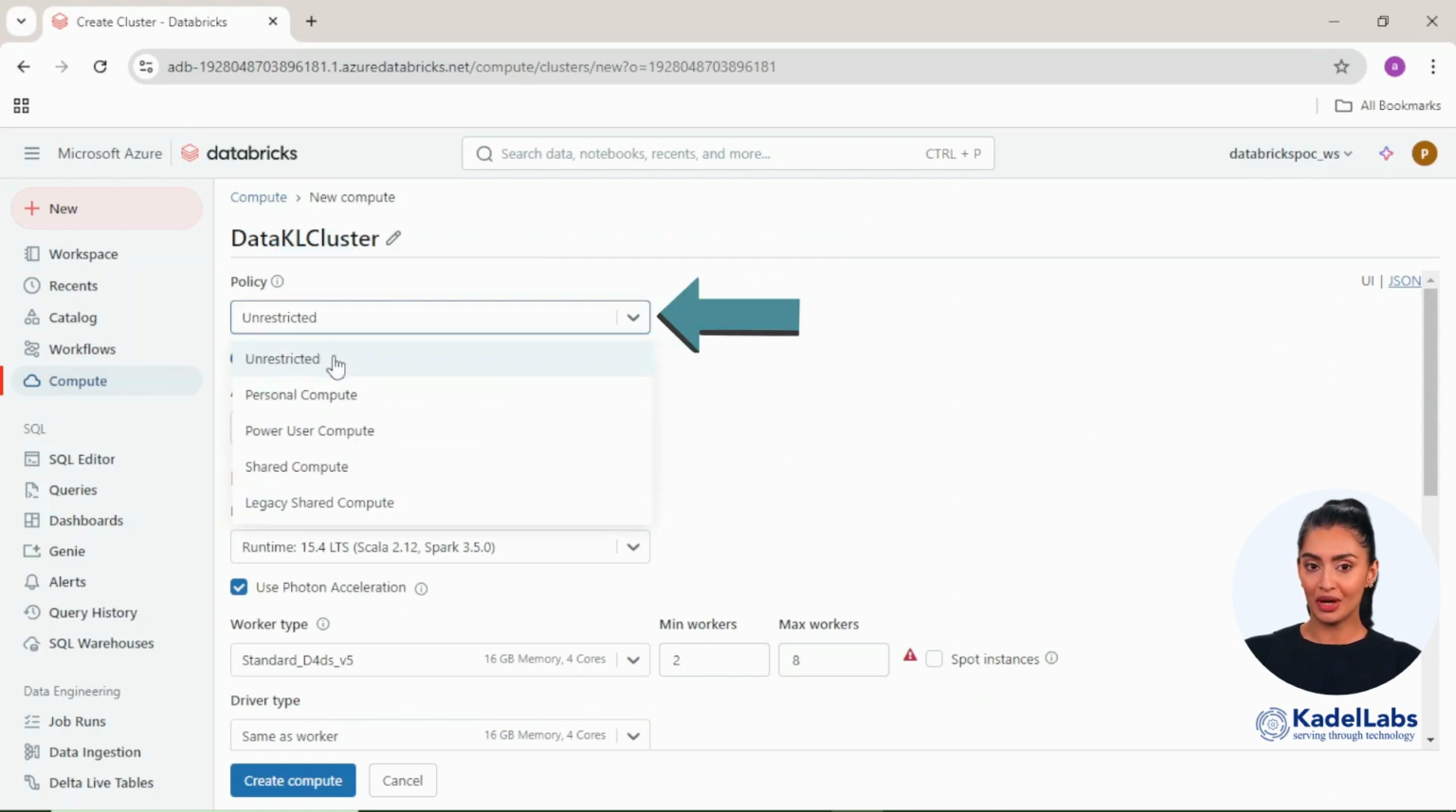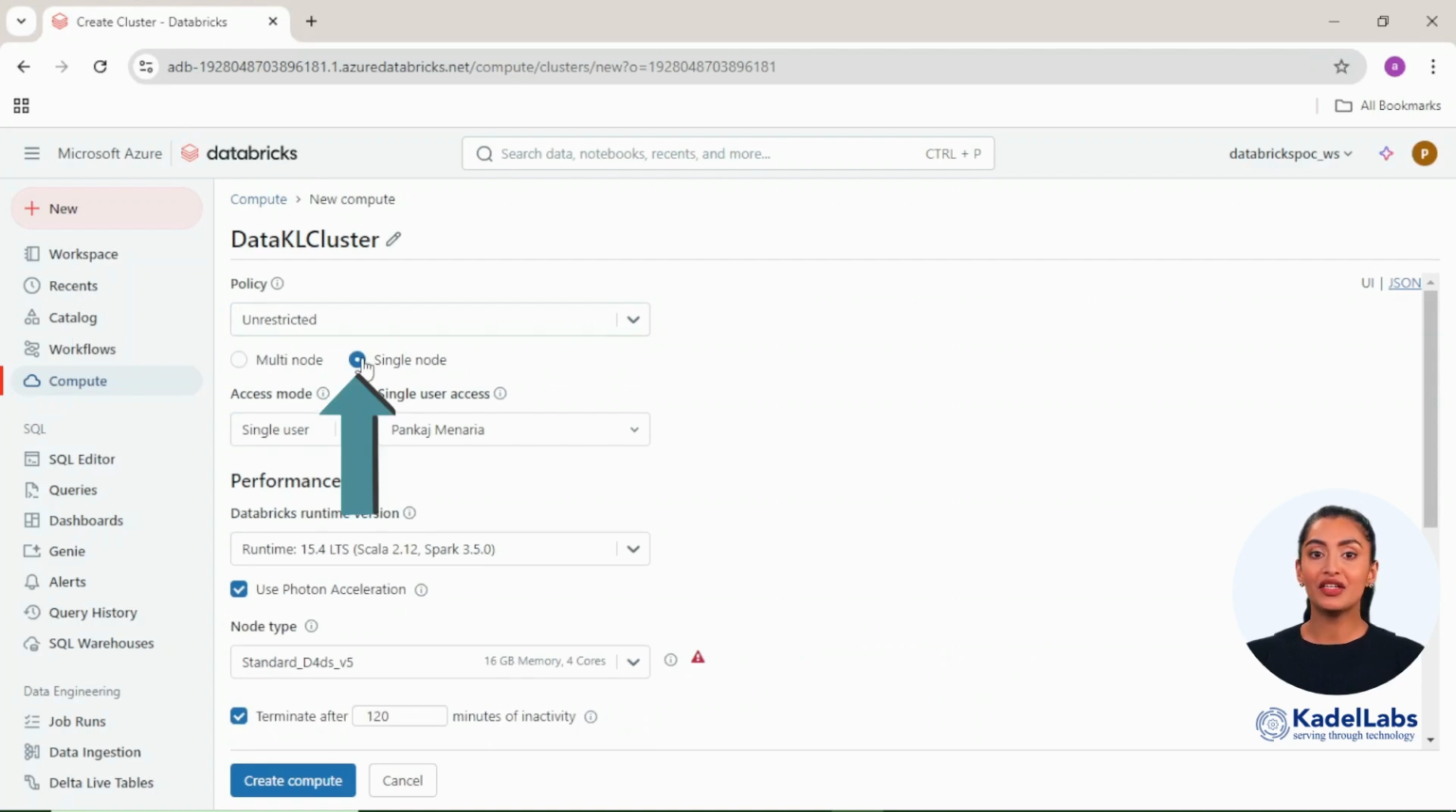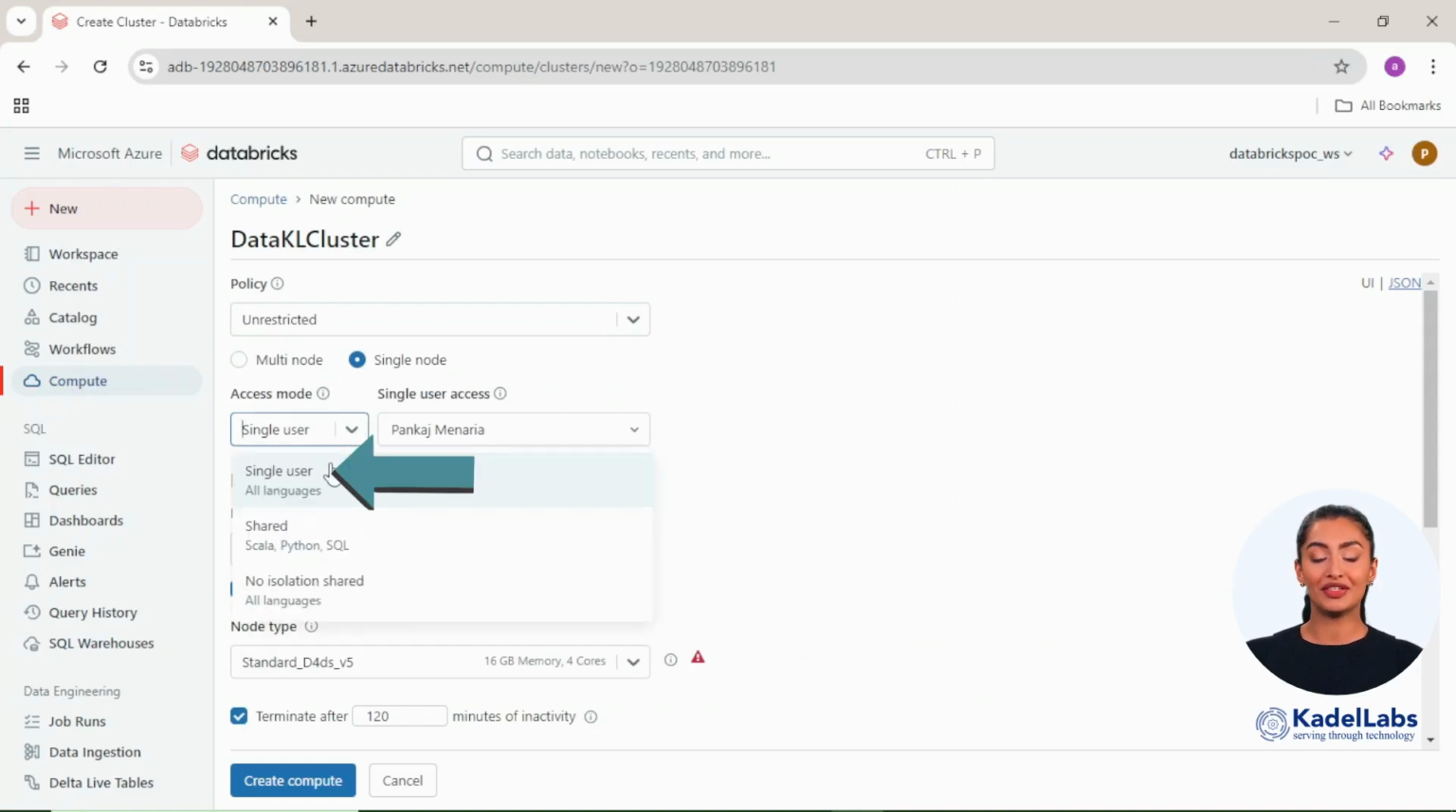Under Policy, we will select Unrestricted to grant full access permissions. Here, Multi-Node is for distributed workloads where multiple nodes are required, and Single Node is for simpler workloads with just one node. We will select Single Node for our configuration. For Access Mode, choose Single User to restrict access to one specific user, which is useful for private clusters.